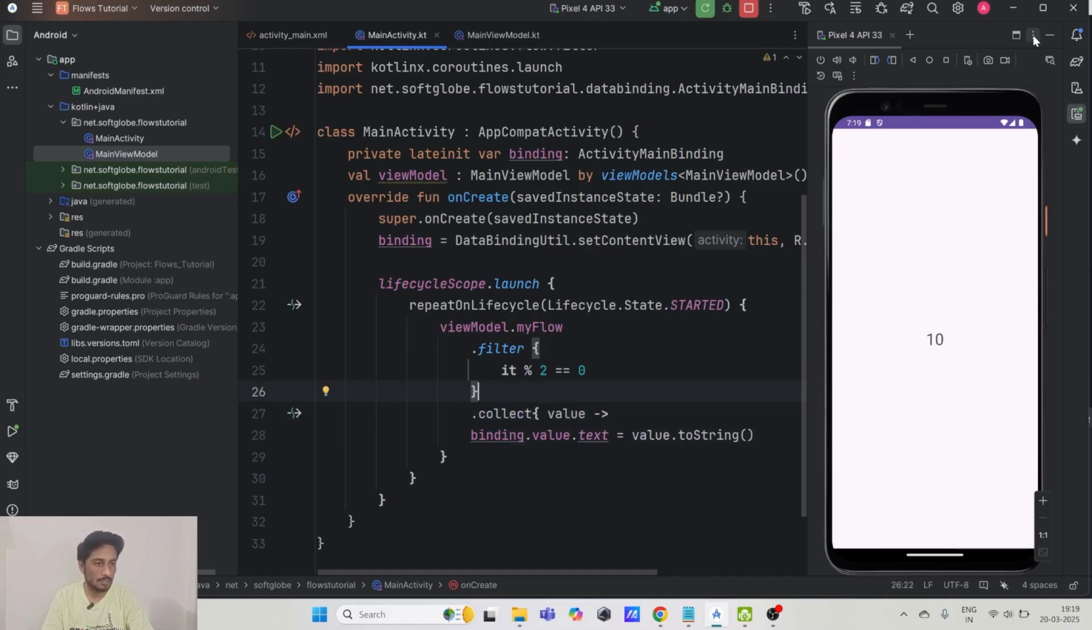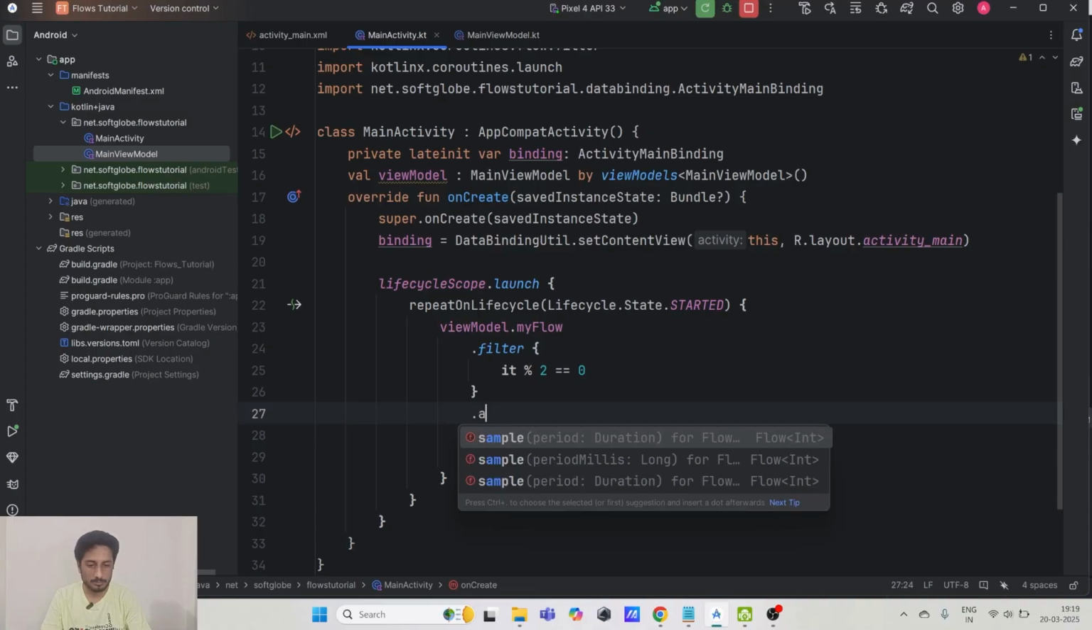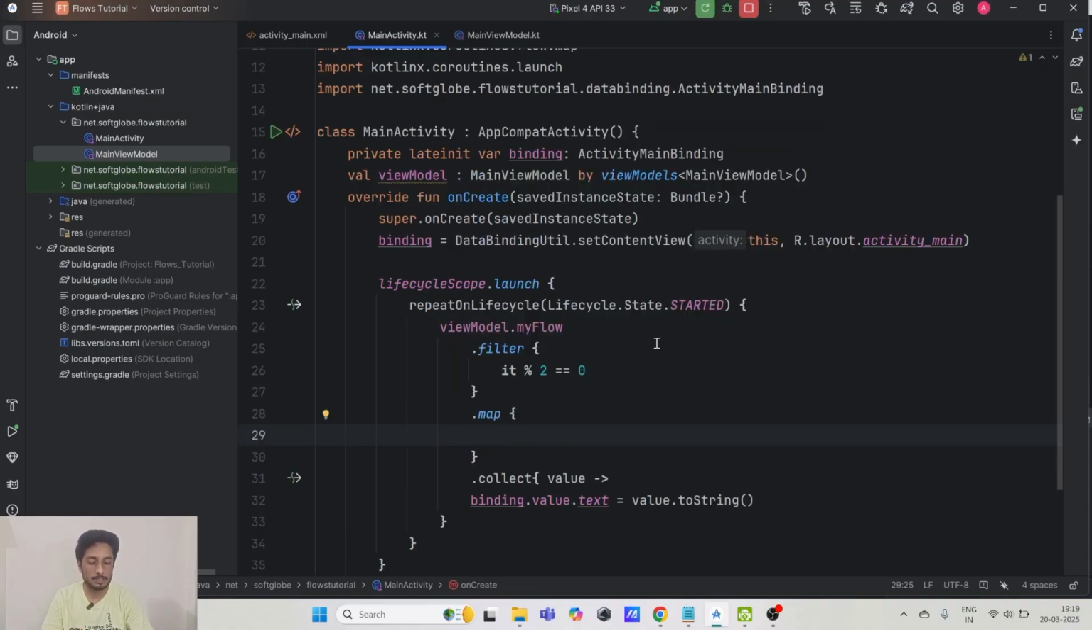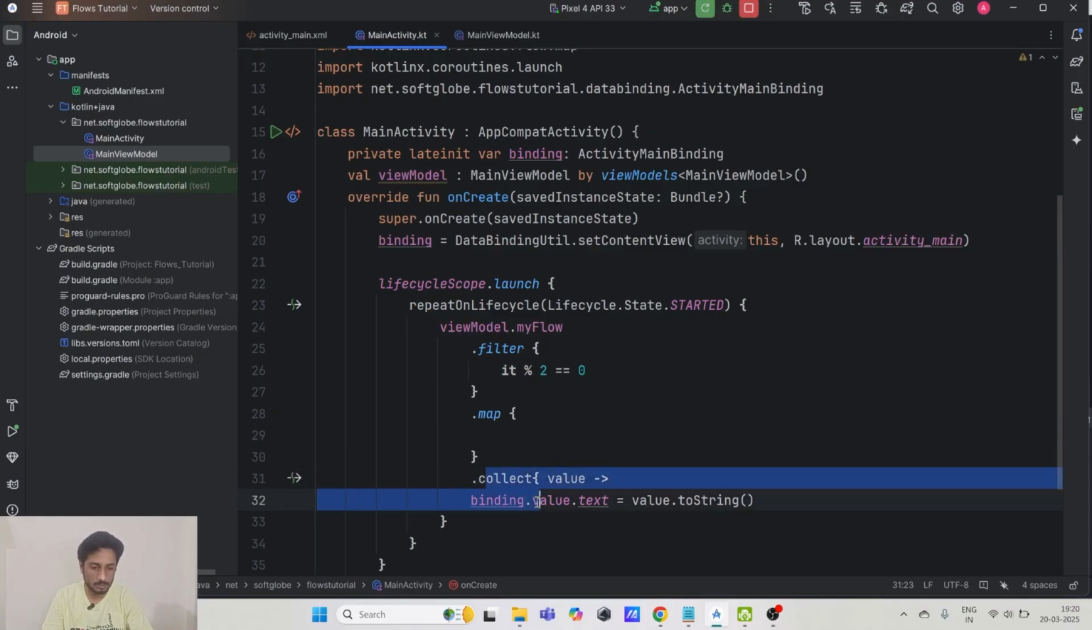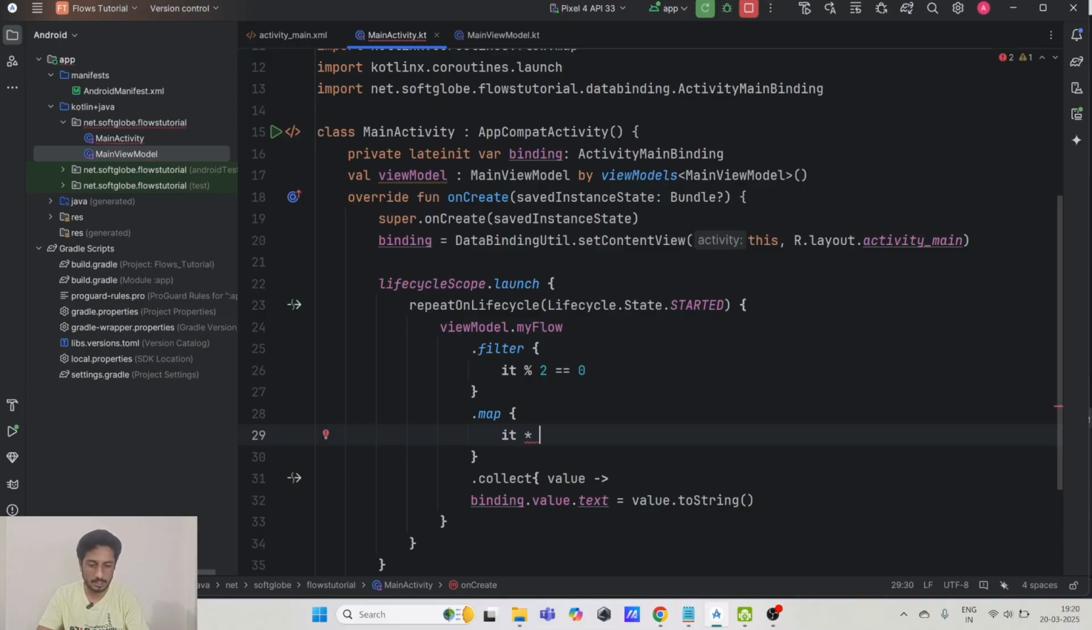So another function I want to show you is map. As its name suggests, it maps some value to some object. What does that mean? Let's say I have an incoming flow of integers that are all even now. I just want to square those values before they come to collect here. So I'll write that in, and let's observe what happens in that case.